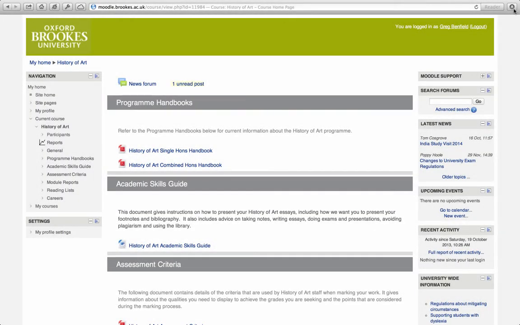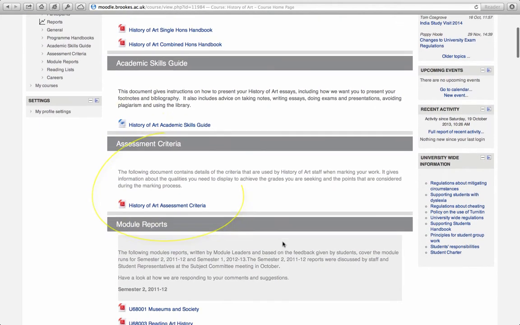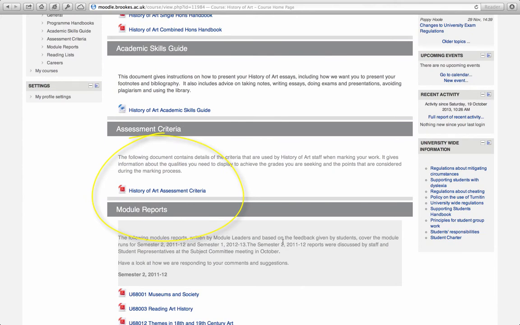Our second example is from the Faculty of Humanities and Social Sciences. This is an example of where it makes more sense to manually create a single site for, in this case, two programs, than to use the automatically created program sites. This is because the course information relevant to these programs, the History of Art single honours and History of Art combined honours, is substantially the same. As with our previous example, this one provides students with core course information, things like academic skills guide, assessment criteria that are used throughout the course, and so on.